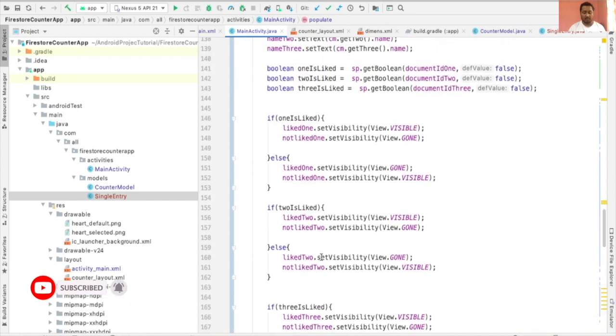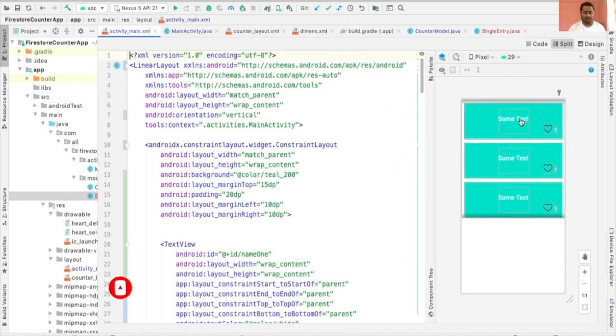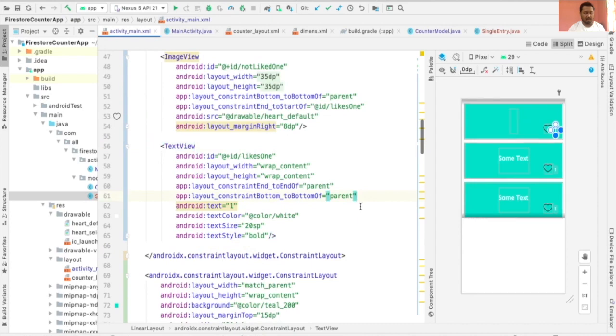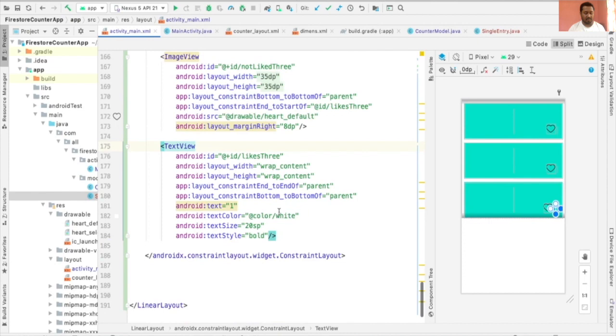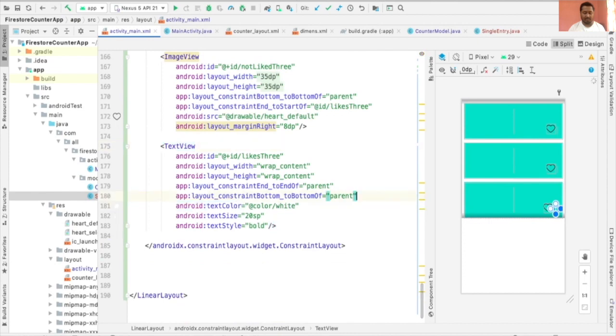Now we will go to the layout file of the main activity and remove the dummy text that is there in the names of the 3 views and also remove the number of likes dummy text. By default, we were giving dummy text as 1. So our code is complete. We can run the app.